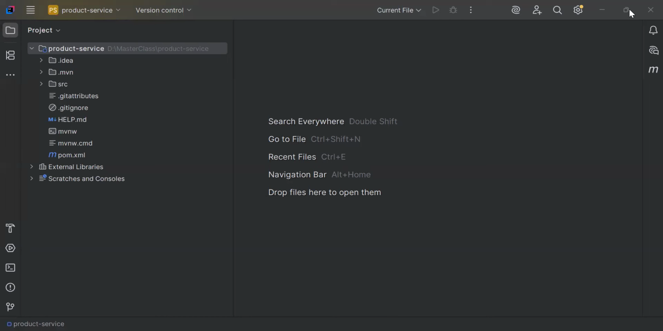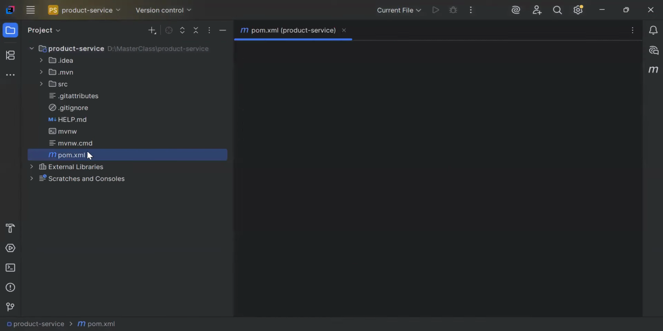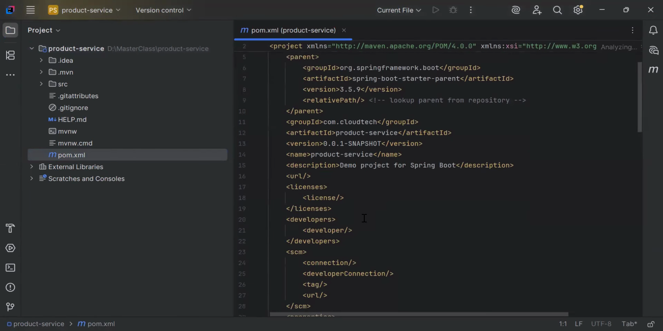Okay, the product service has been opened using IntelliJ. Are you guys able to see the IntelliJ IDE? Yes. Okay, thanks for the confirmation. So here you can see inside pom.xml.